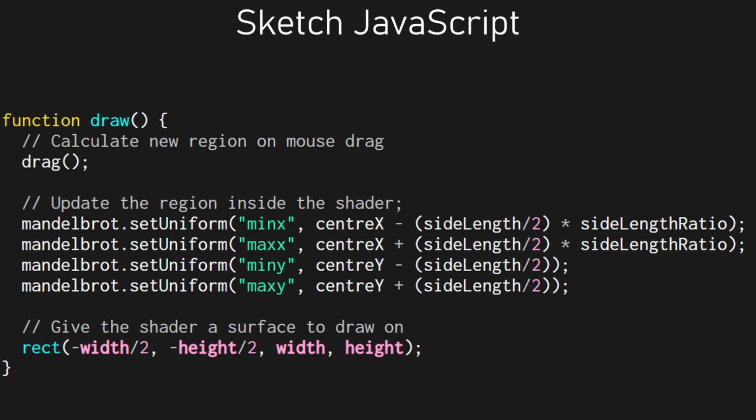Moving on to the draw function now, the first thing that we're going to do is calculate all the dragging stuff. So I've got a function here called drag, which we'll look at in a sec, which will handle updating the center X and Y location when we've moved the mouse. And then we're going to use the center X and Y, as well as the side length and side length ratio, to set our min and max variables inside our shader. And we do that using the setUniform function. Then we're drawing a rectangle on the screen, and this will trigger our shader to actually run and display the Mandelbrot set.